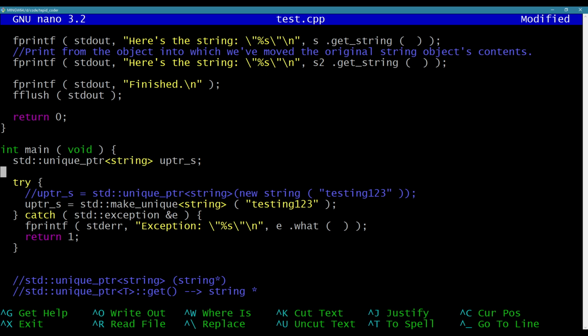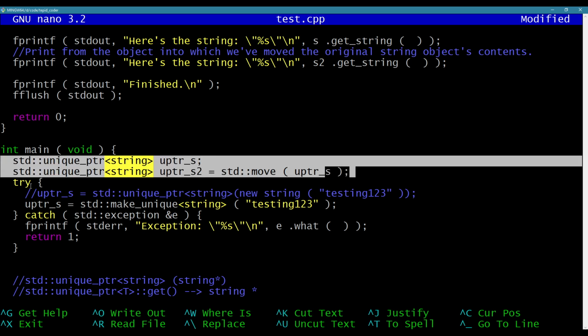And in fact, if you want to make a copy of it, or even put it into another variable somehow, like say you're returning it from a function, you would actually have to say standard unique pointer string, call this uptr s2, equals standard move. So you're moving the pointer around from uptr s. So this is valid, right?